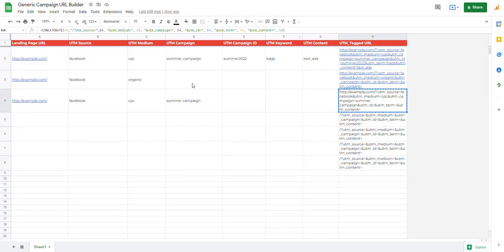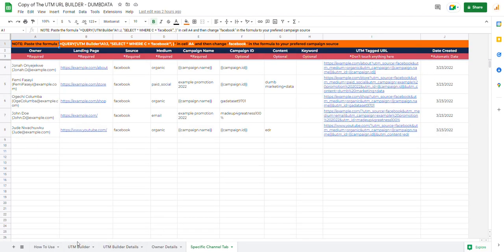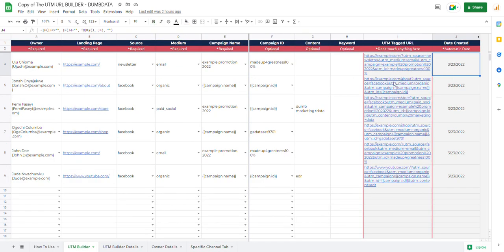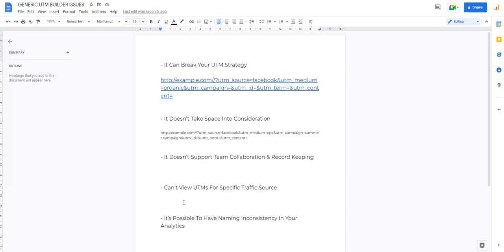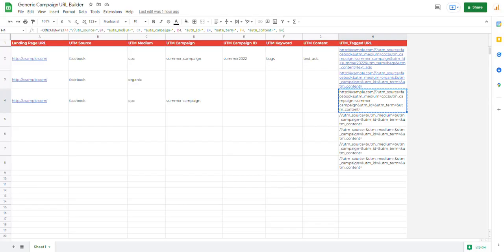For example, I don't know who created this UTM or at what time. But with this tool, you can easily know when this UTM was created and by who. So that is the beauty of the free one that I will be sharing with you. Also, you can't view your UTMs for a specific traffic source. What you're seeing here is just all your UTMs. For you to view a specific one, you have to start creating separate tabs.